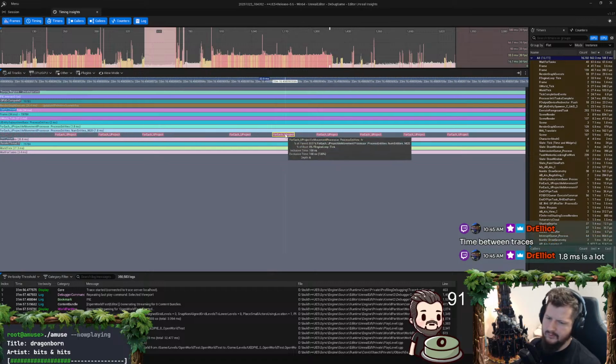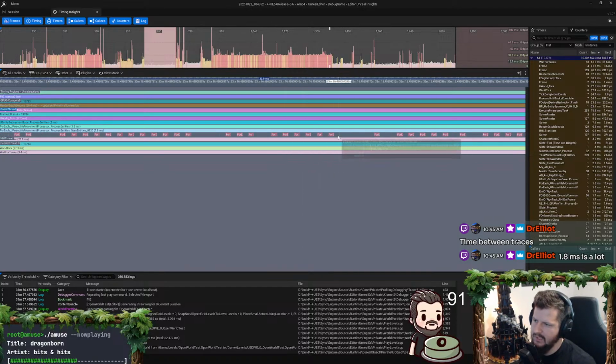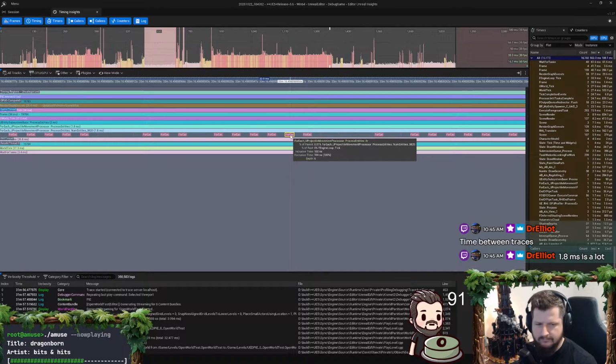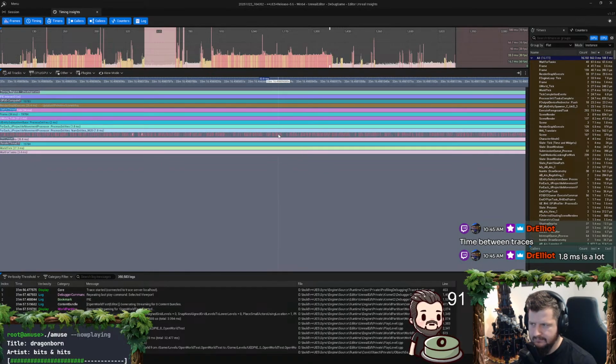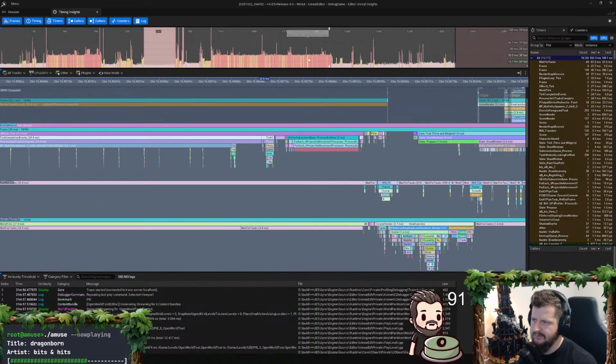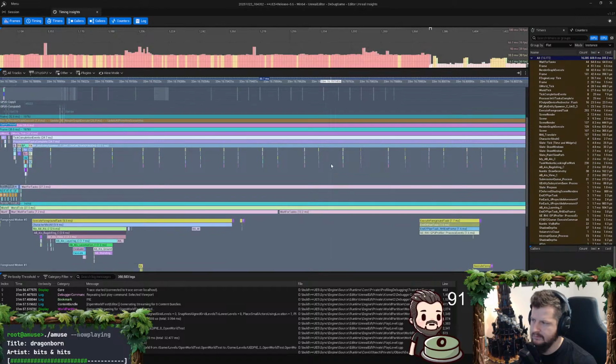Time between traces, 1.8 ms is a lot. Right, but this is not a packaged build, right? And I mean, how can you do better than 100 nanoseconds or 0 nanoseconds here? Most of the time is time in between traces. This is each loop. So how is there time in between each loop? You know what I mean? I don't understand that. I guess the spawner wasn't quite finished spawning.